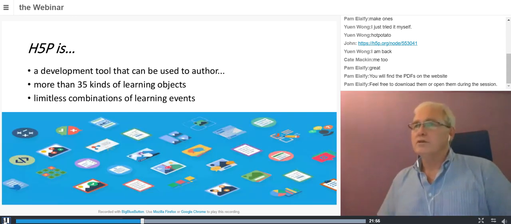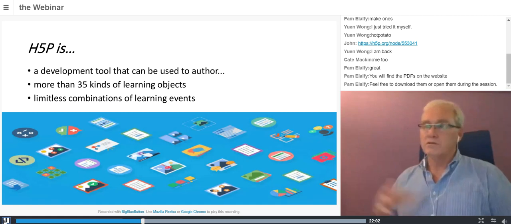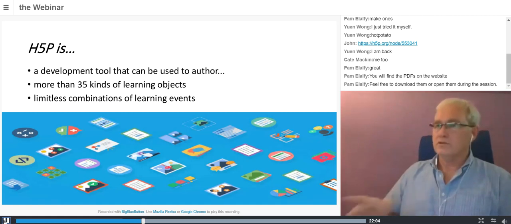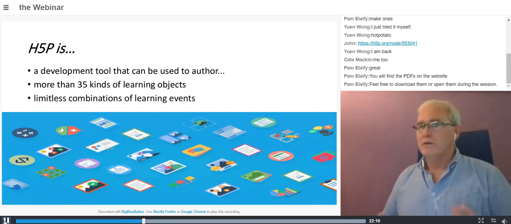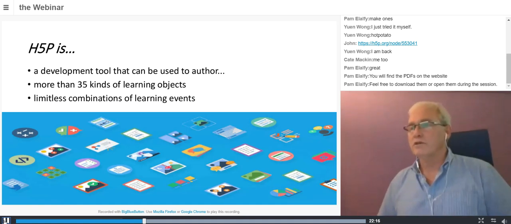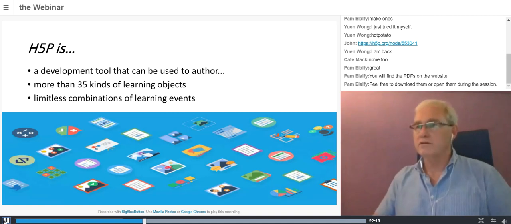So you as a teacher can use it as a development tool to create more than 35 kinds of learning objects. Now those are separate objects we'll look into more carefully in a few minutes. And what happens with these is by putting them together like a Lego set, you have limitless combinations of learning events. It's actually quite exciting.